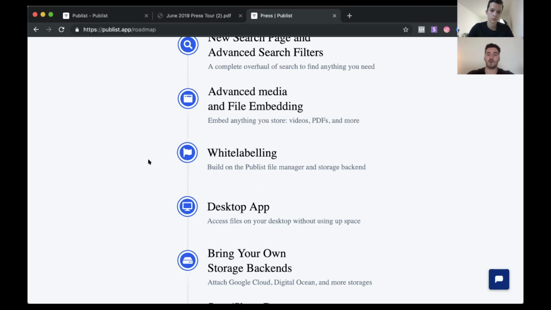So next is white labeling, and we're taking this week to really hash out exactly how our agency features are going to work and how we're going to allow people to become resellers of Publist. But that'll be coming eventually, and we'll be announcing how we decided to do this.